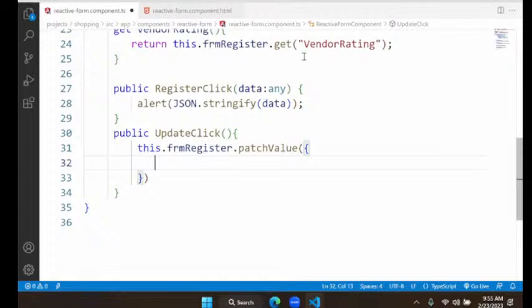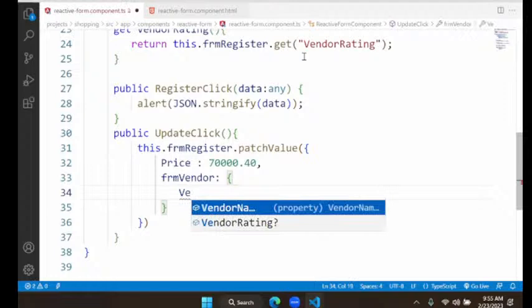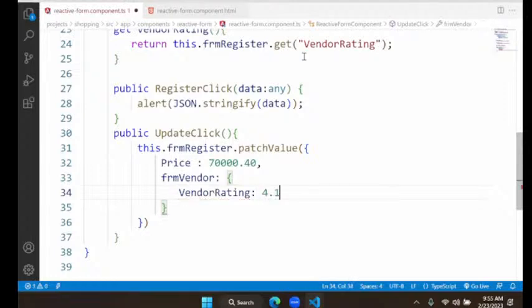Now patchValue, what? Price. I want to patch price. Price how much? Some 70,000, I will patch that value. After that, I don't want other details. I want directly frmVendor. In frmVendor, I want to update only specific details. I want only vendor rating as, suppose, 4.1. These are the details I want to update, others are not needed. That is the advantage.